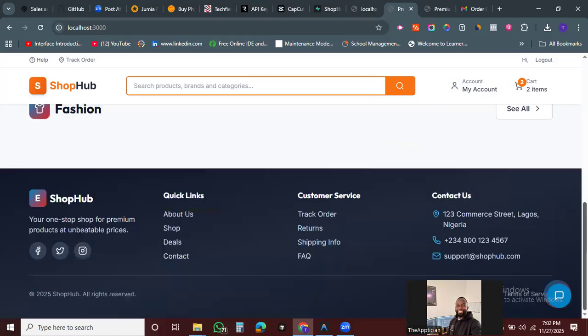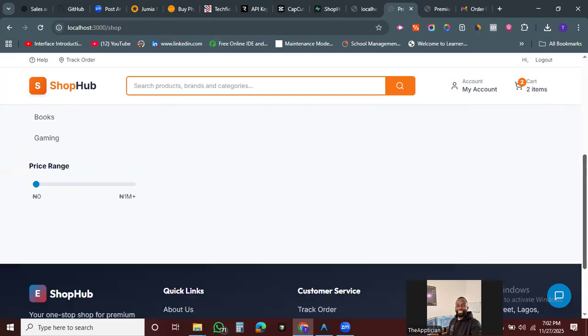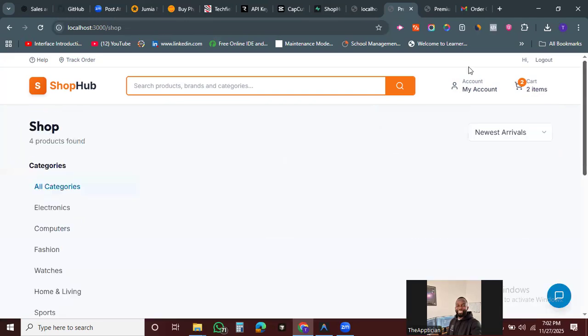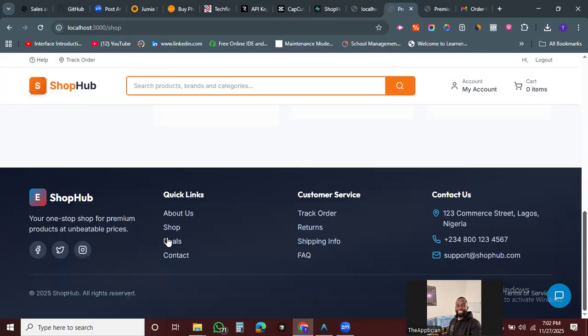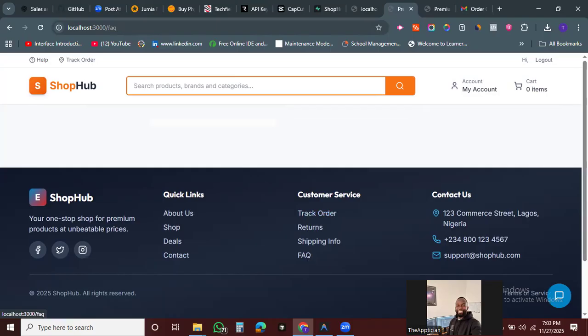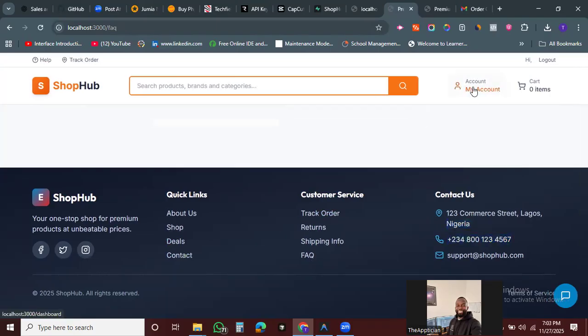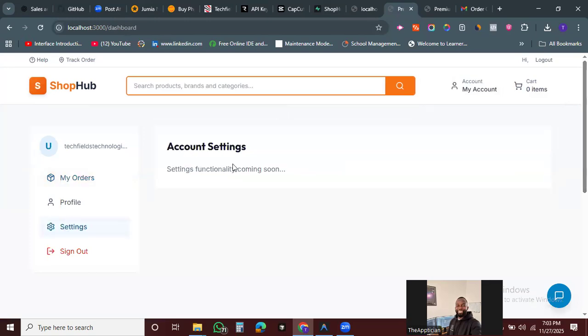All I'm trying to do right now is to see how I can improve this UI. This is our About Us page. It has not been built. This is our shop page that has been built. Yeah, I guess it's built, it's creating the products. And this is a deals page, contact page, track order page, returns. All these pages do not have content in them. So someone has to actually prompt the tool to create those contents. Settings page is building it.